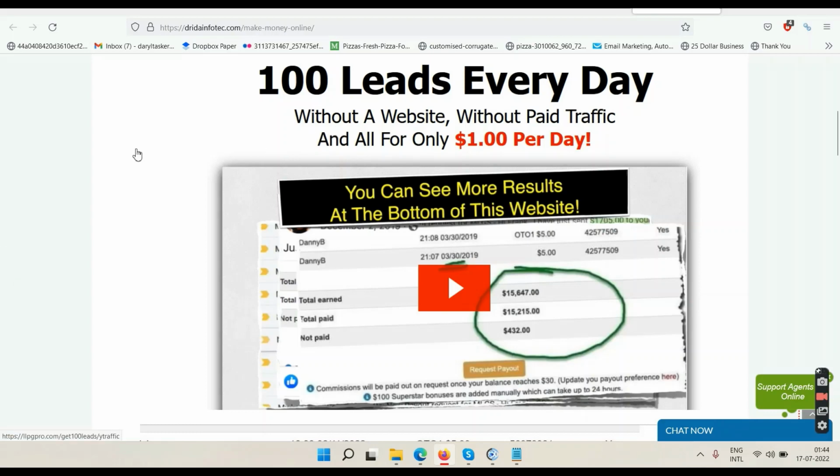This will give you 100 email leads from US, Canada, Australia, from those countries, and you will also be allowed to send emails to these leads once per day. So by the end of the month, in 30 days, you will have 3,000 leads minimum, and you will be able to send them emails 30 times in a month, right?